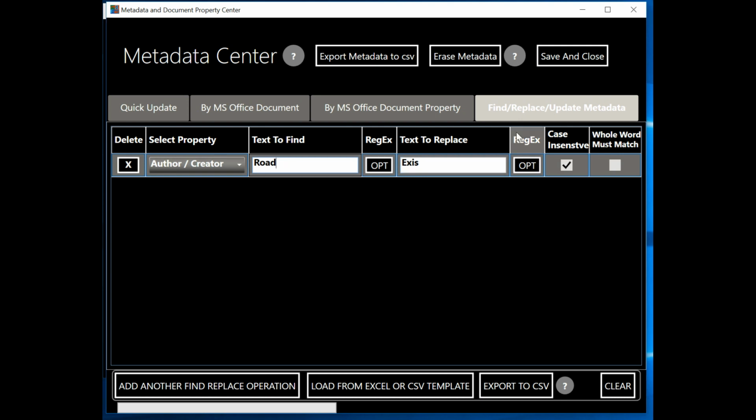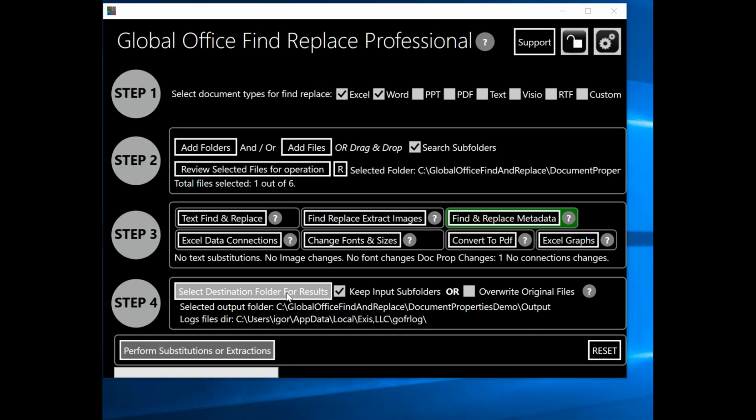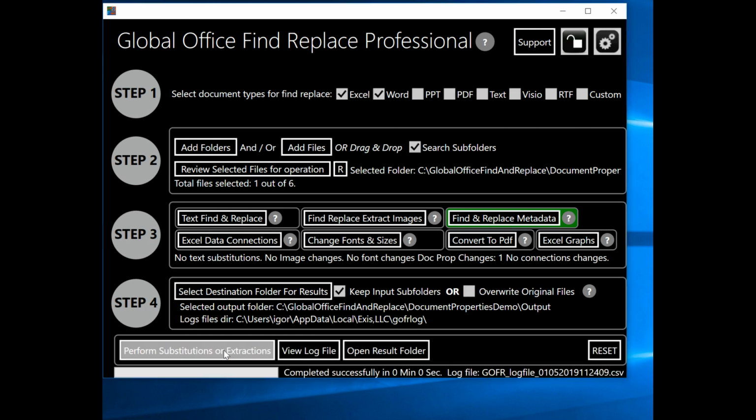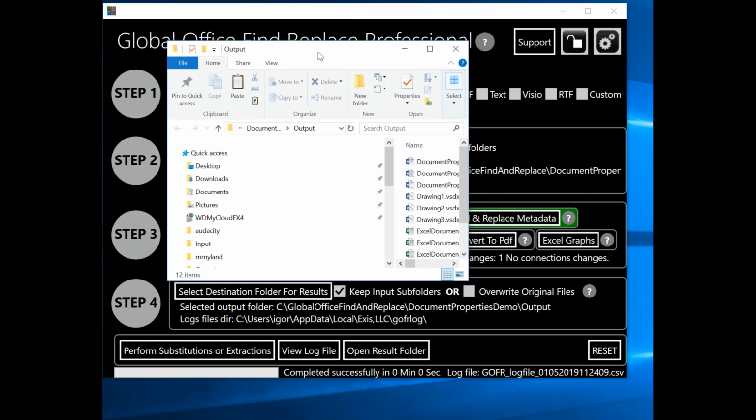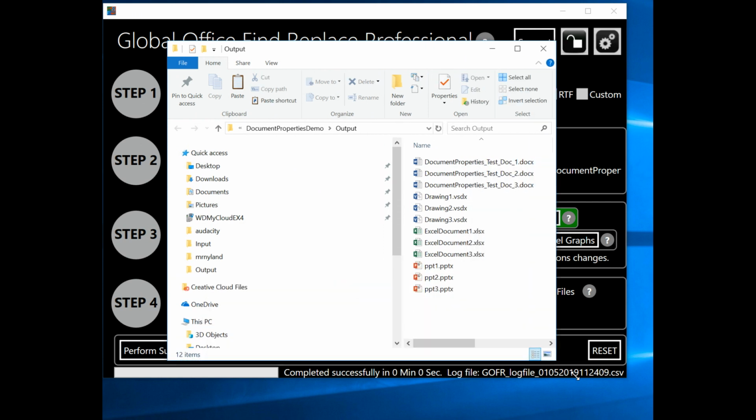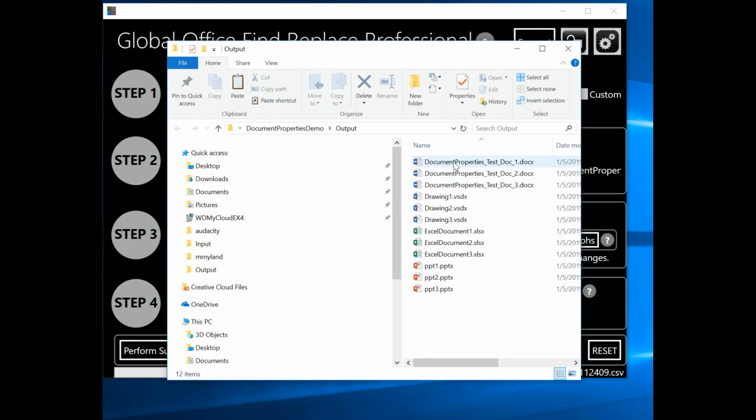Let's see how this works. So I'm going to go ahead again and click save and close. The destination is already selected, and I'm going to go ahead and click the perform substitutions button. When I open the folder, I will have a bunch of documents here, and we're working currently with the Word document, so I'm going to go ahead and expand that a little bit. So here are my document tests that I'm working with.